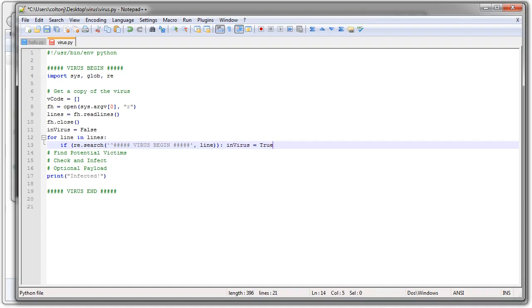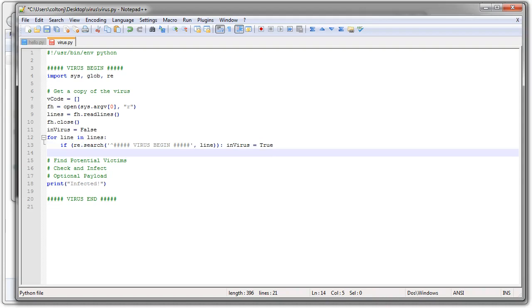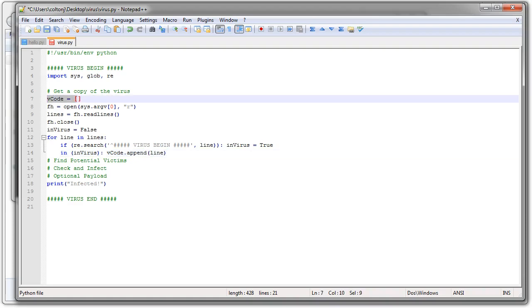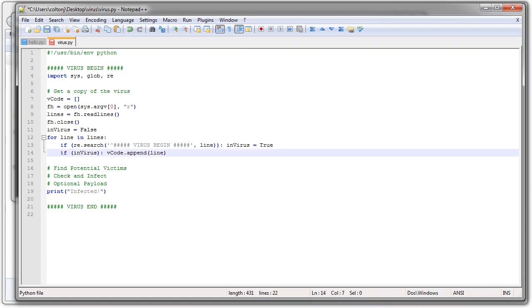Okay. Now the next thing is, if I'm in the virus, which I will just barely become in the virus if that was that line. And if it's not that line, then if I'm already in the virus, then I'll be in the virus still. So if I'm in the virus, then I want to save a copy of the line. So my vcode append the line. So now this vcode variable up here is going to start getting lines added to it. Oops, change that on the f.